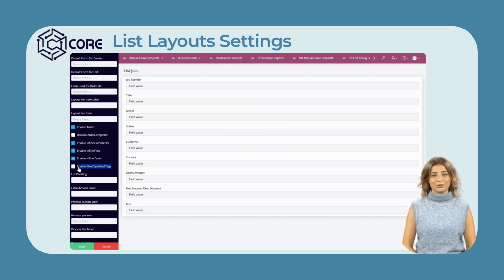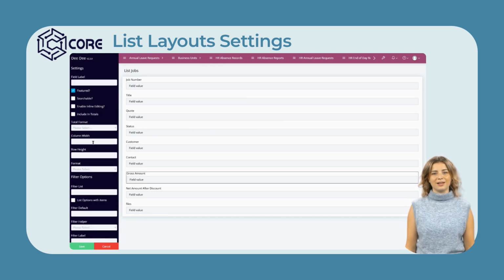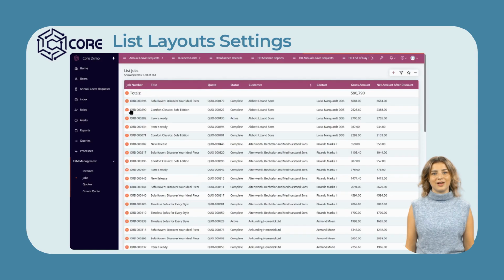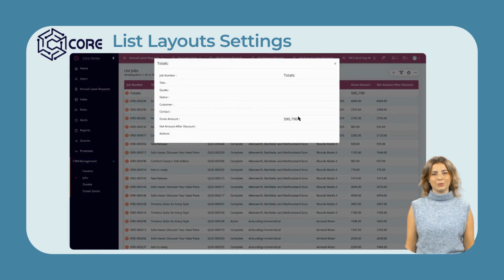Here we can see the total gross value of items included in our jobs, and here we can see the inline files, comments, and tasks. You can also add files, comments, and tasks from menus here if you'd wish.